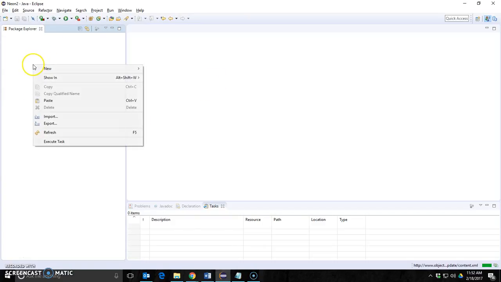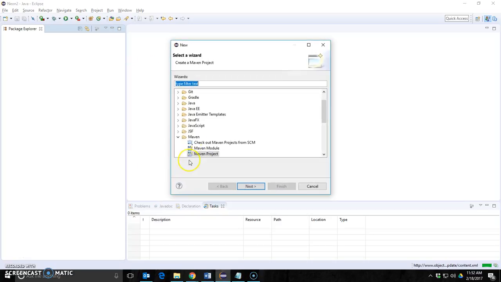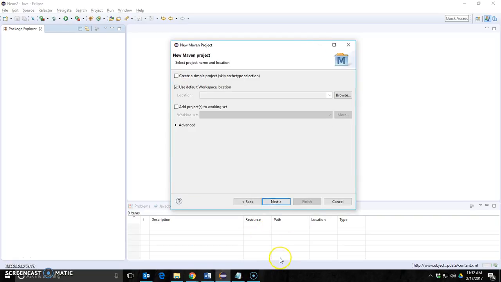So anyway, here I am. I'm going to right click, say New, not Java project. We're going to go to Other. Select Maven and go to Maven Project. Next. For right now, and for this class, we're going to be using simple archetypes.